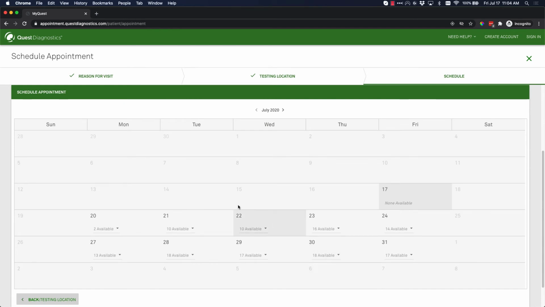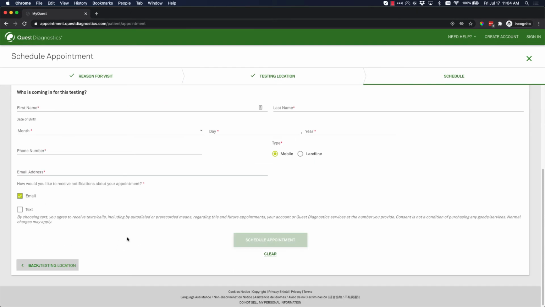Alright, now I'm going to select the day that I want to go have the test done. I click on the available appointment times. And 3:30 will work for me, so I'm going to go at that time. Now, I will fill out the information, choose how I would like to be notified about the appointment.